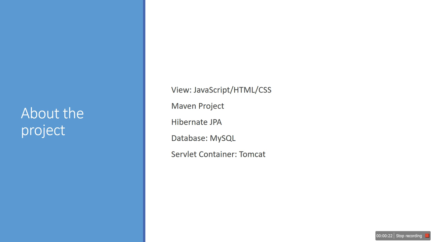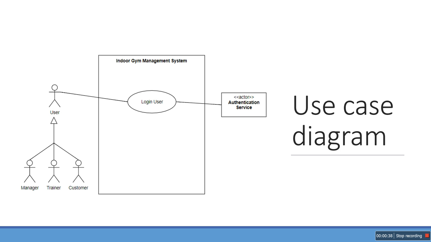For the view, we have used JavaScript, HTML, CSS. We have developed the project using Maven. We have used Hibernate JPA to connect to the database. We've used MySQL as the database and Apache Tomcat as the servlet container.